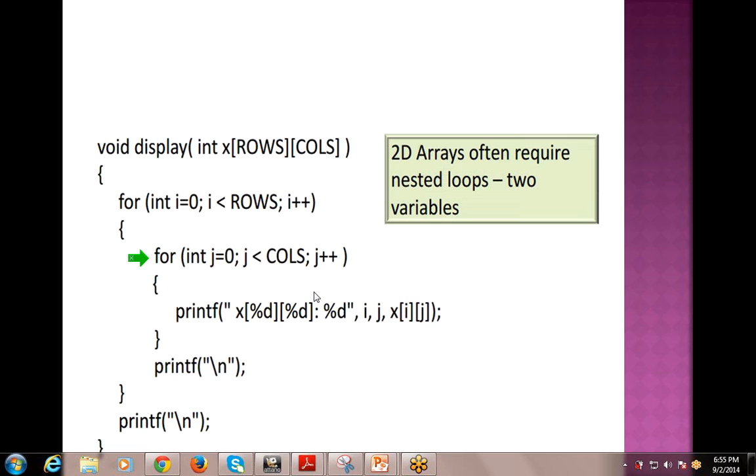So the main crux is that whenever the inner loop has not terminated, the cursor will not go to the outer loop. First of all, the inner loop will terminate, then it goes to the outer loop.